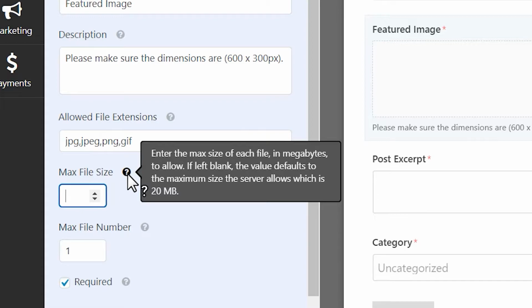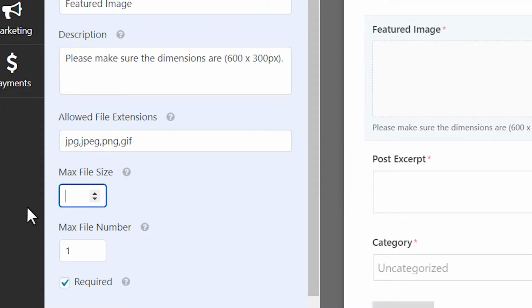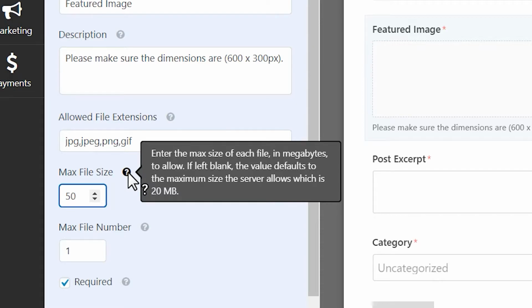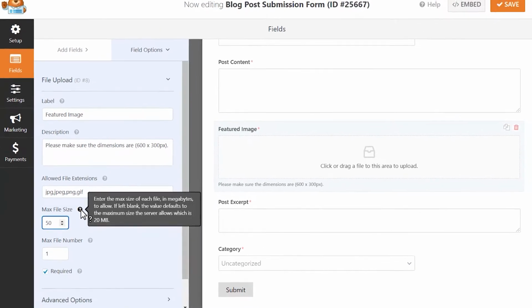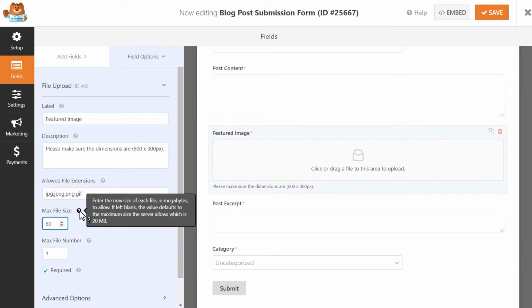So even if you enter, say, 50 megabytes in this field, your server will only allow a user to upload a file that is up to 20 megabytes in size. If you need this limit increased, then you'll need to contact your site's hosting provider.